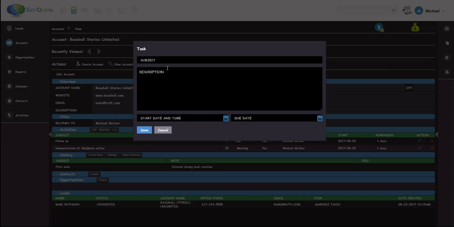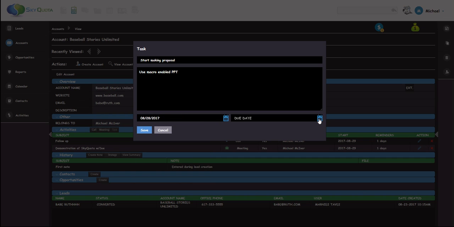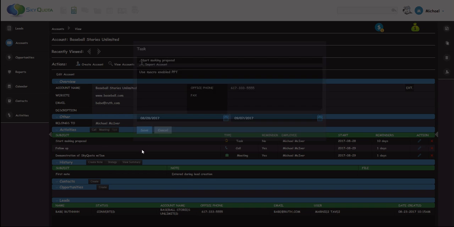And now the last one is a task creation, okay? This is very basic stuff, right? So I can say, start making proposal. Use macro enabled PowerPoint, right? I don't know. And I can set start dates and due dates, right? So let's start today and let's get this done within the next 2 weeks, save, right?